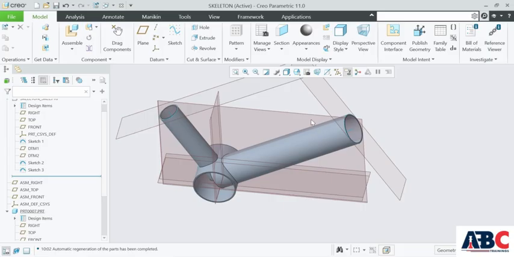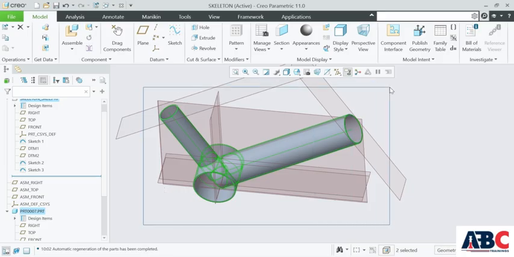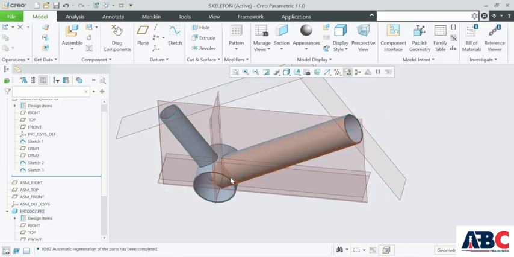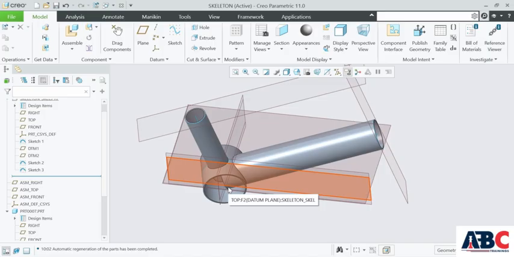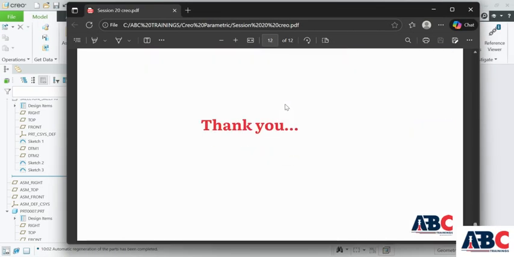So this is the assembly, and it saves time when we are working with a large assembly. This skeleton feature saves time and effort. So this is for today. Thank you.